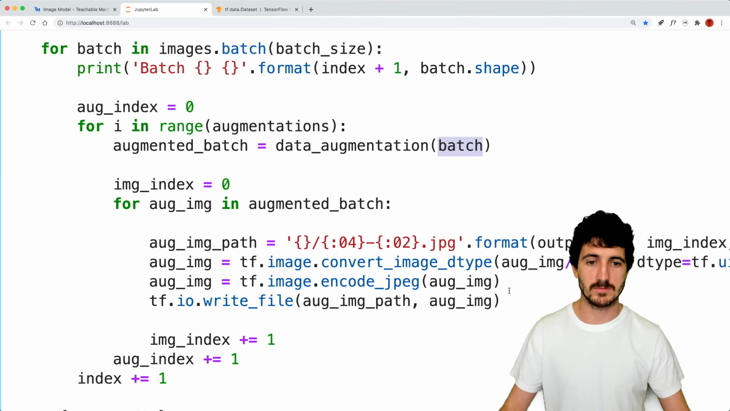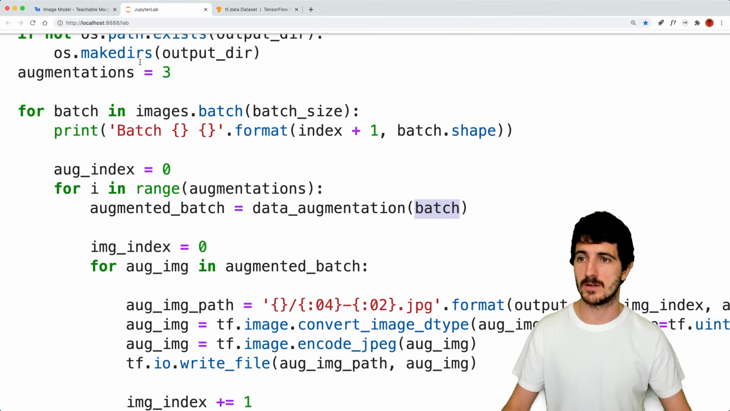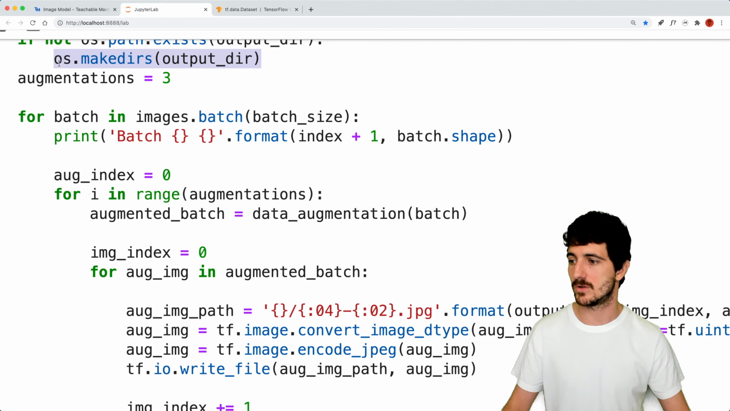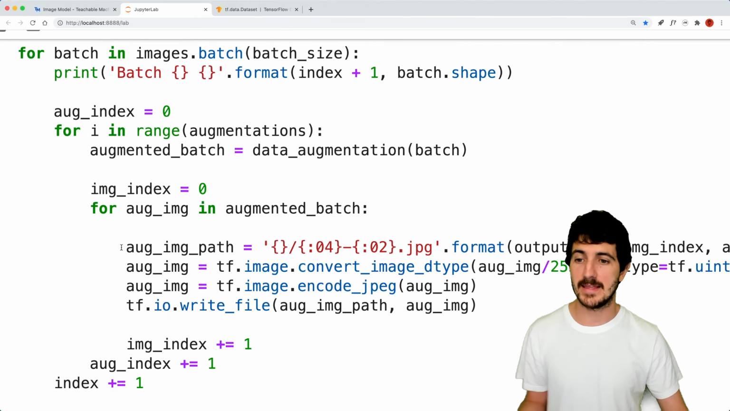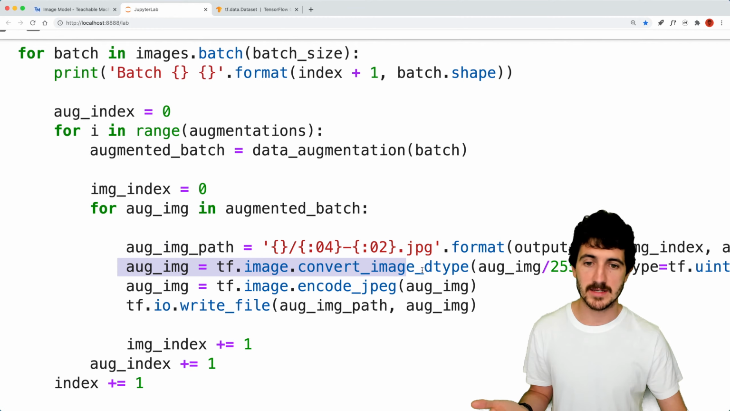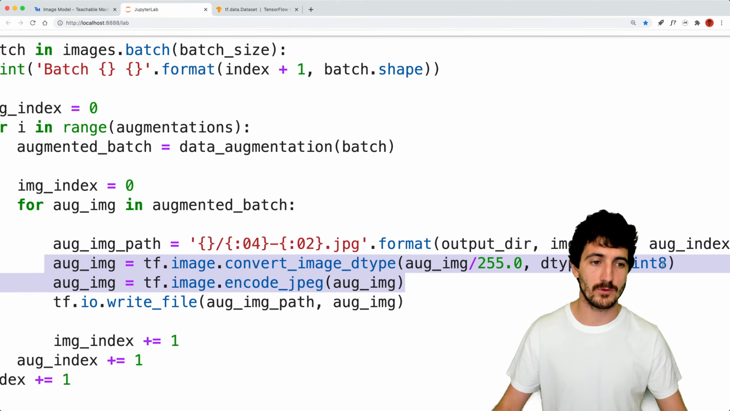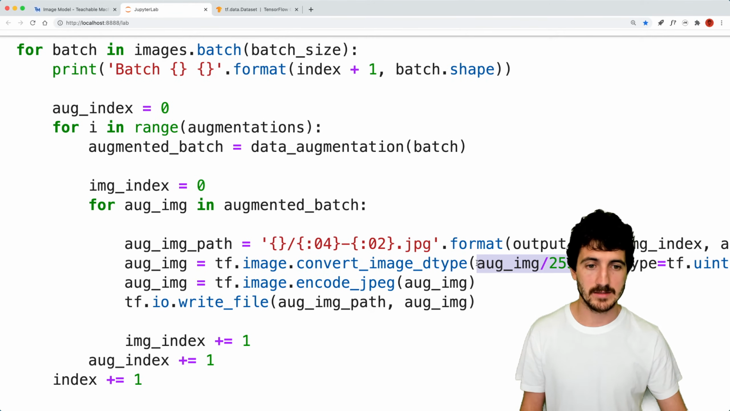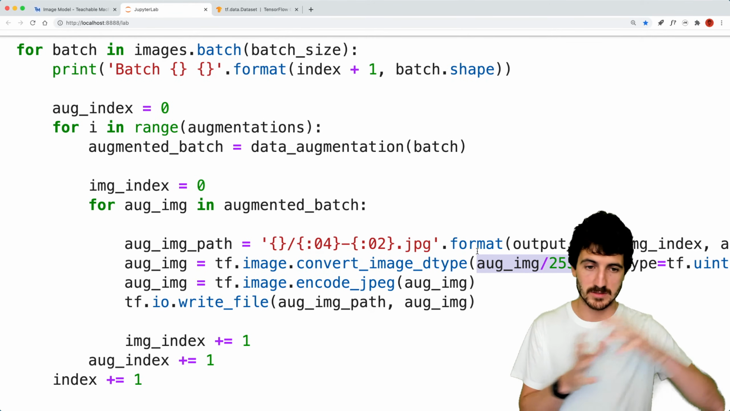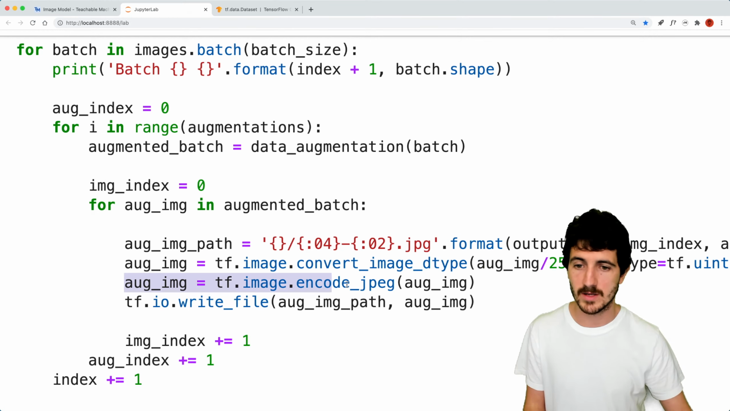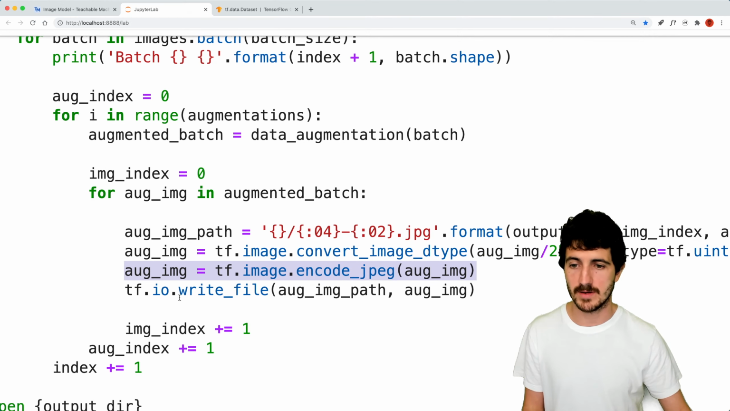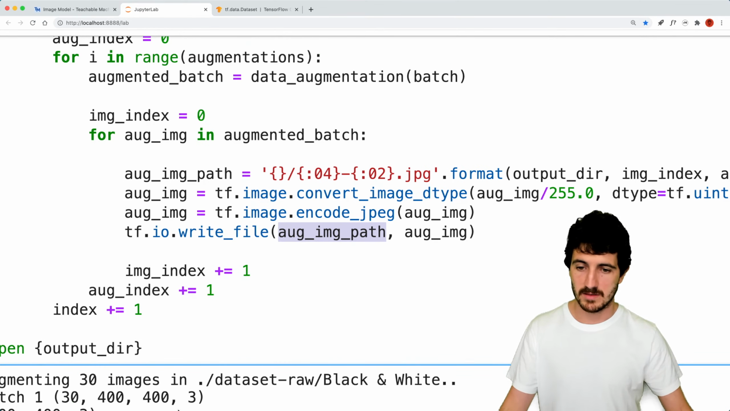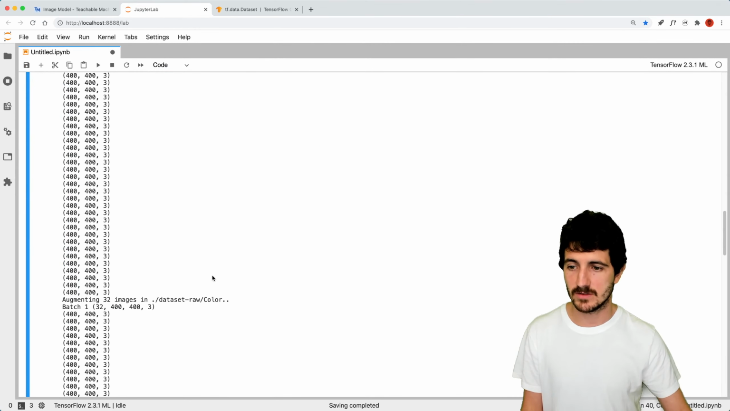Then we make sure that the directory exists in which we're going to save the images, and construct a path for an image that makes sense, and then convert the image from float back to uint8. We do some scaling to make sure that the colors are respected and the image doesn't add a lot of contrast, as we saw before. And then we encode the image back to JPEG and write that data blob into a file on the system at the augmentation image path. That's all, in a nutshell, of what we did today.